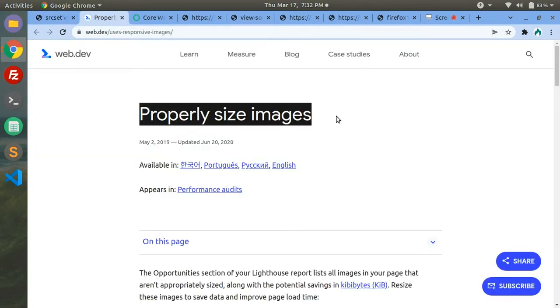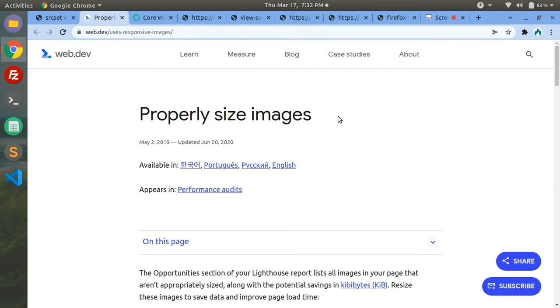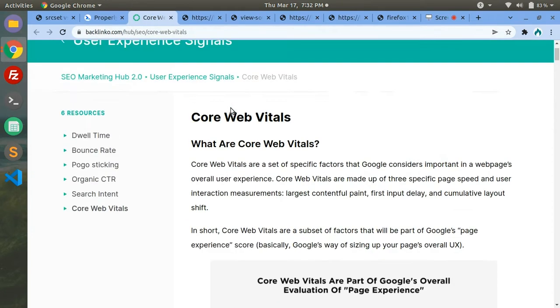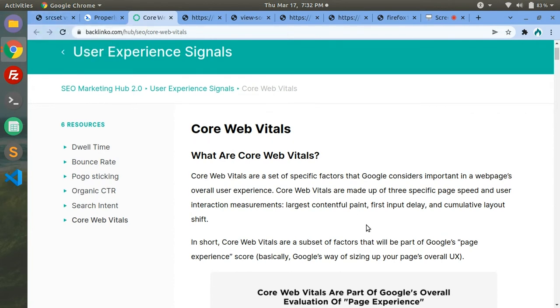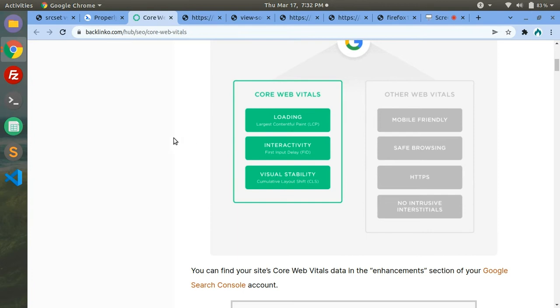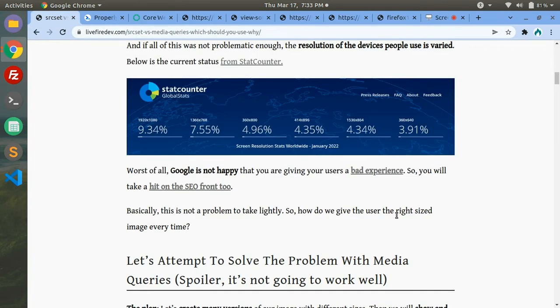So if you run badly sized images on a page through the Google PageSpeed Insights tool, you'll get a properly sized images error. And also the Core Web Vitals release that Google is doing right now looks at the experience that the user is having as they reach your website and says, hey, that's kind of a bad experience. They don't need such large images. And they will penalize you for that. So if nothing else, you need to take this entire subject quite seriously just to appease Google.